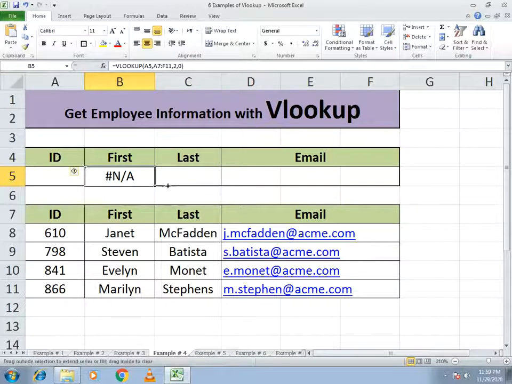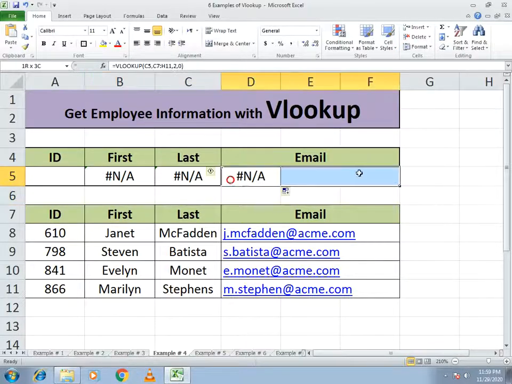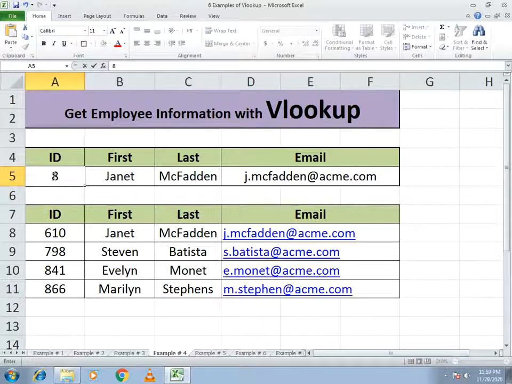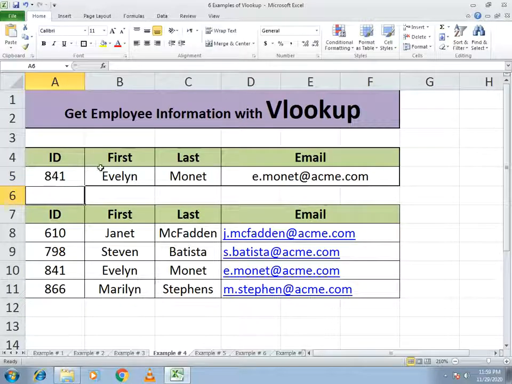This is nothing else. You have to just drag it down, and then you have to just merge. I just write the ID which is 610, then it says Janet, last name McFadden, and email. If I just write 841, then it gives the remaining data which is first, last, and email. This is how our employee information with VLOOKUP example is completed. You have to just write the VLOOKUP function once, and you have to just drag it down. The remaining will be automatically implemented.